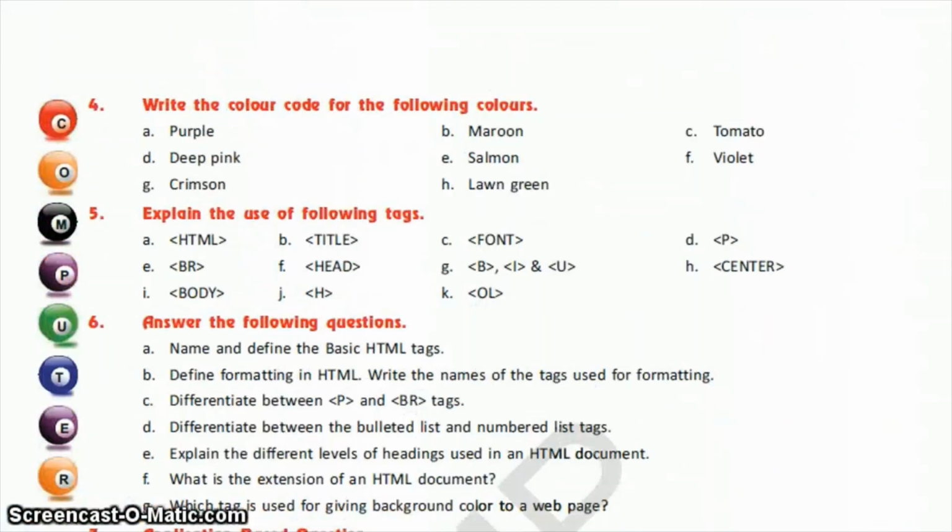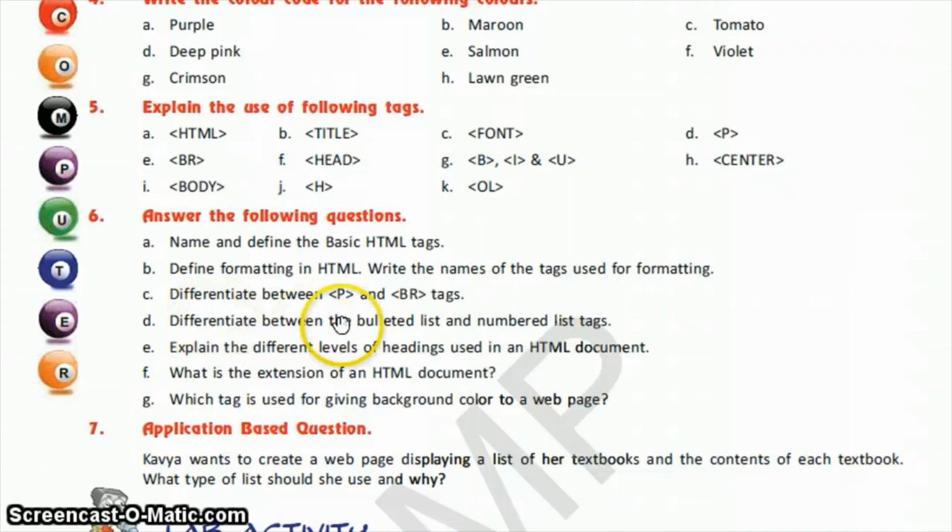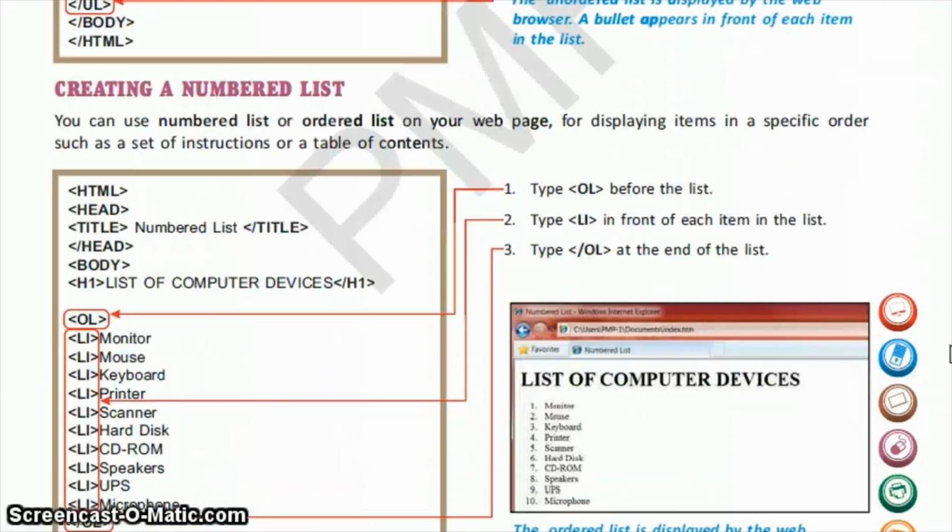The next question is differentiate between P tag and BR tag. So P tag is paragraph tag and BR tag is the break tag. And the answer is on page number 77.